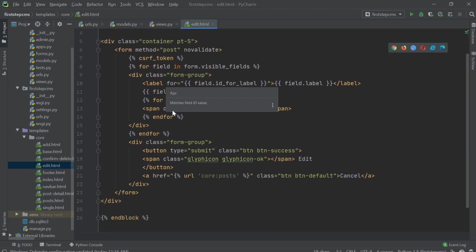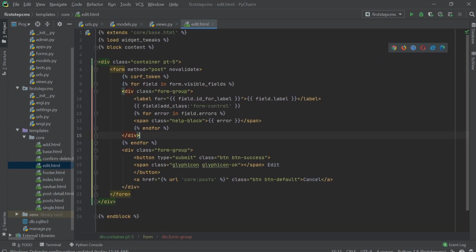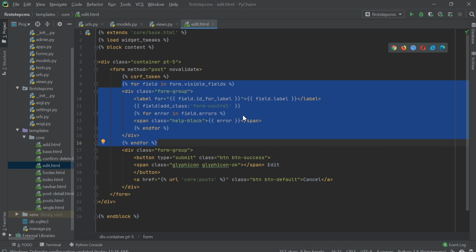So inside the content block, if I just zoom out so you can see all the code, we've got a form and we've got the security again, and then the loop. So we're going to loop out all the input fields that we need. And then down here, we've got the button.